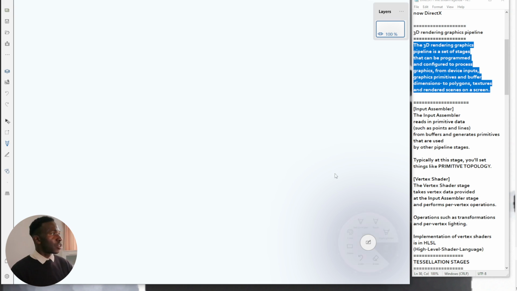Excellent stuff. So the 3D rendering pipeline. The 3D rendering graphics pipeline is a set of stages that can be programmed and configured to process graphics from device input, graphics primitives, and buffer dimensions to polygons, texture, and rendered scenes onto a screen. So what is all this? This concept of the 3D rendering pipeline could be considered a search.